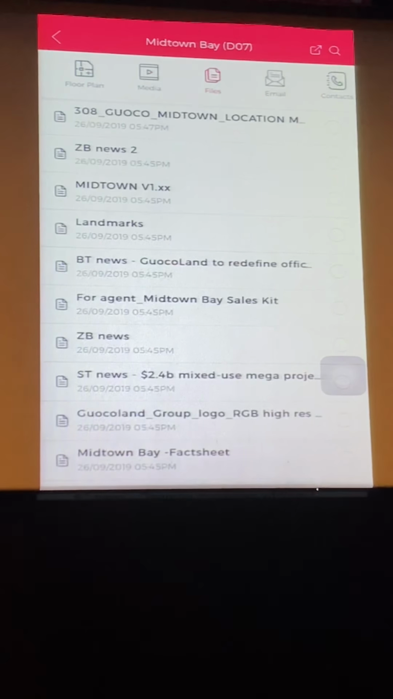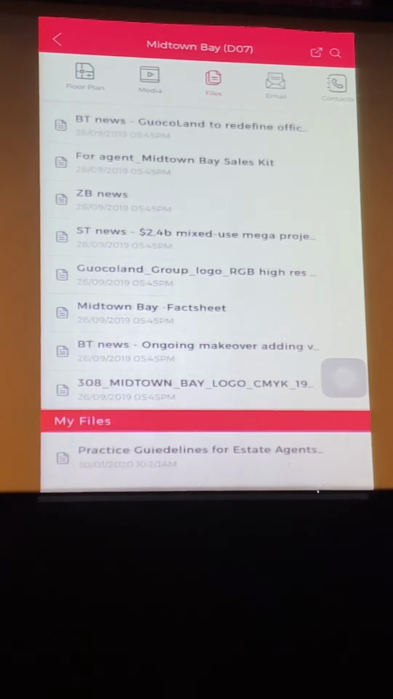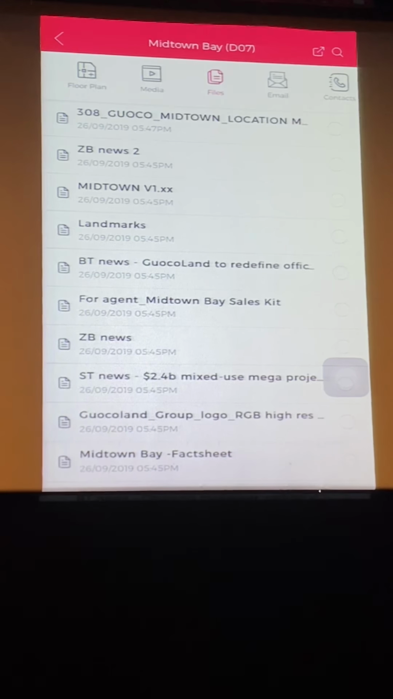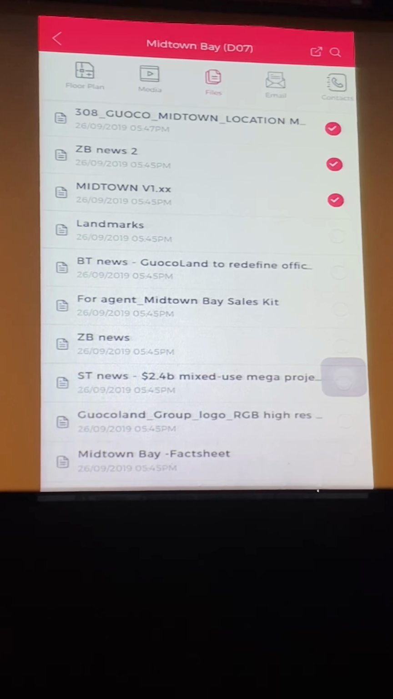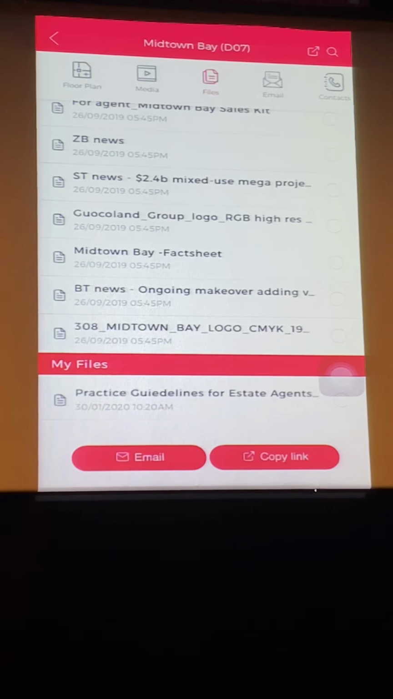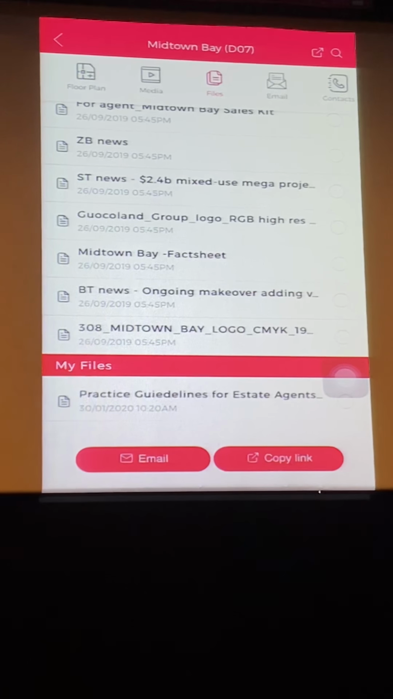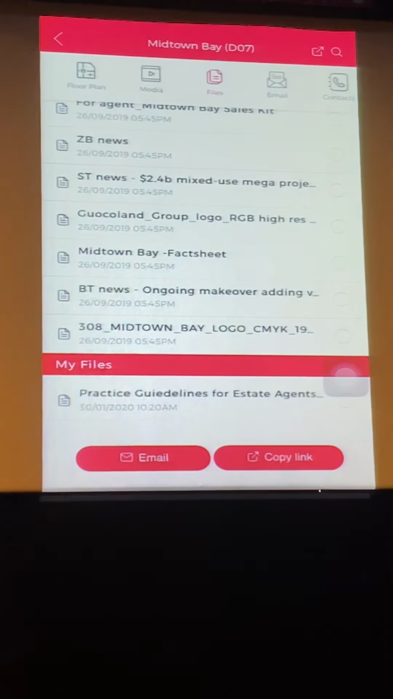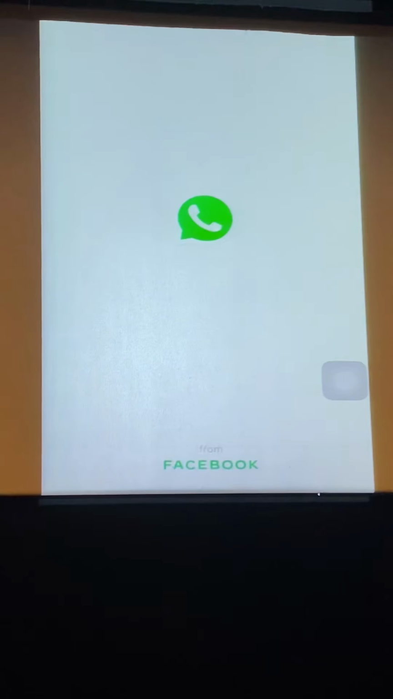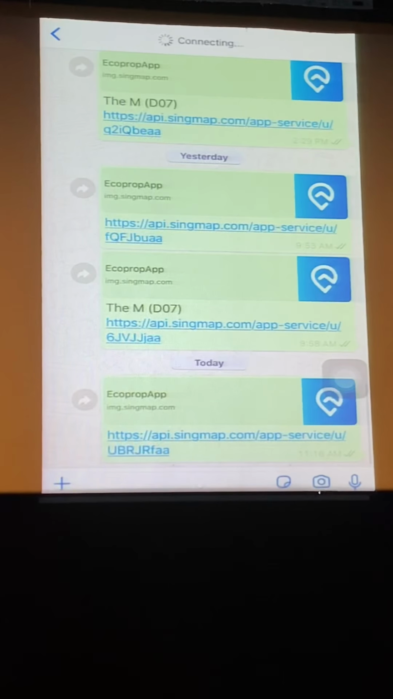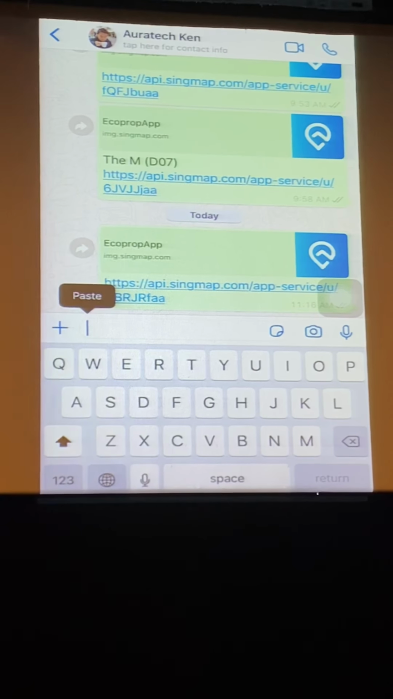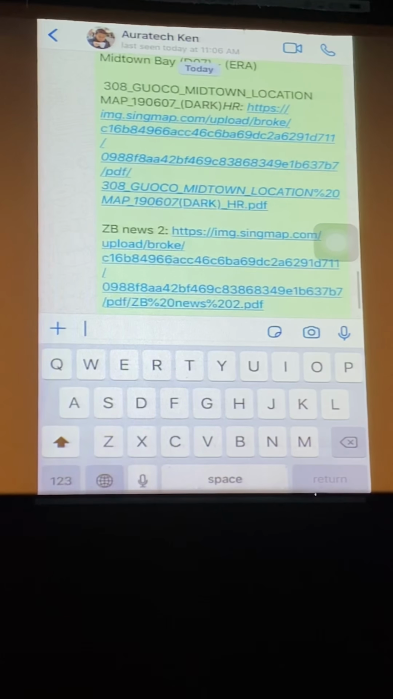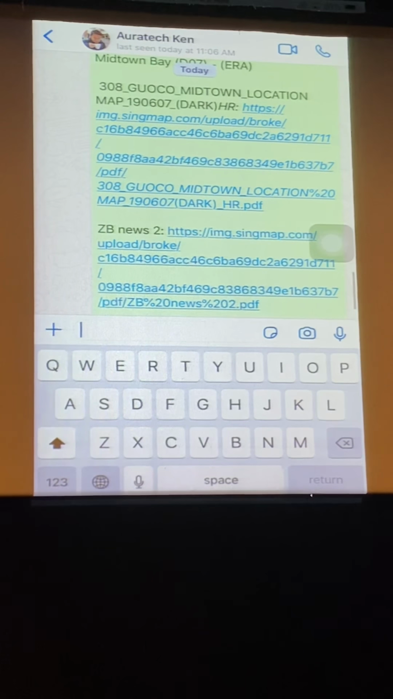Okay, then you have all your files, your fact sheet, e-brochure inside here. If you want to send out the files, you select the files. At the bottom, you see you can email or copy the link and send to your buyer directly. So if I were to copy the link, I can paste on WhatsApp and send to my co-broke agent, or I send to my buyer and send out. So you see all the links are there, they can click and view.